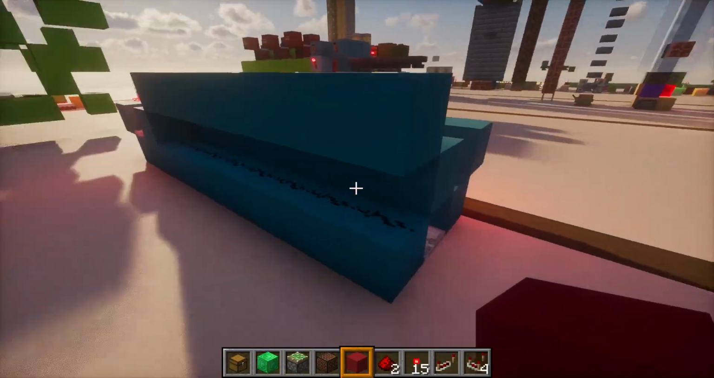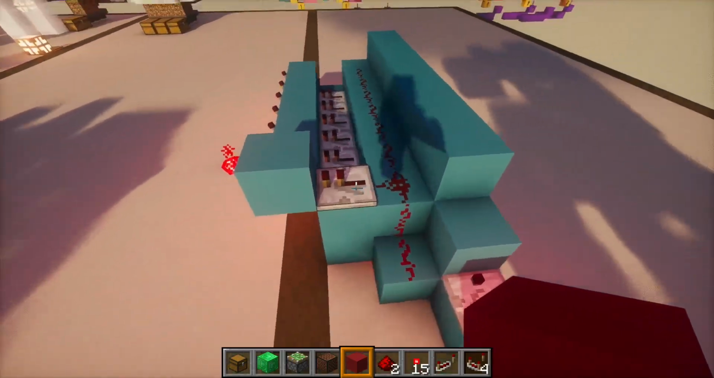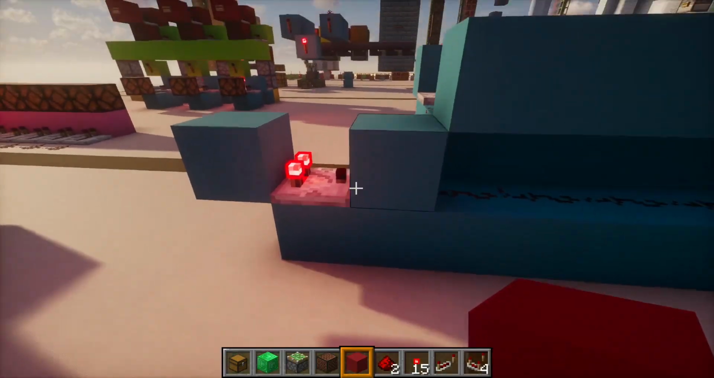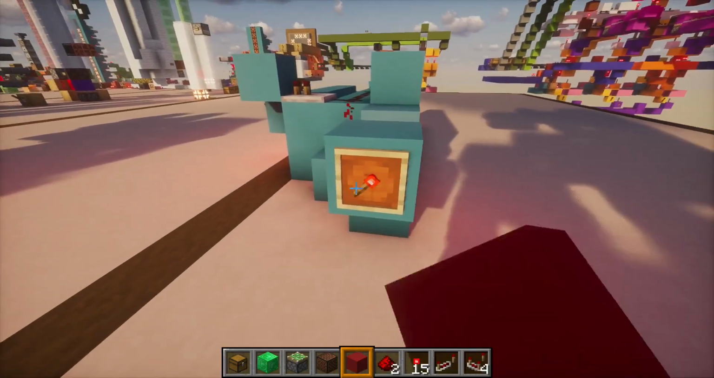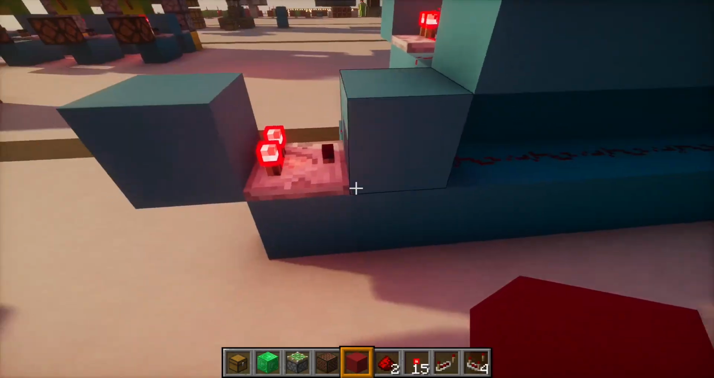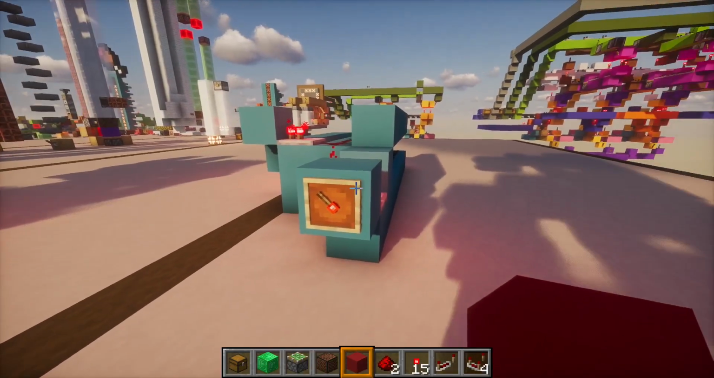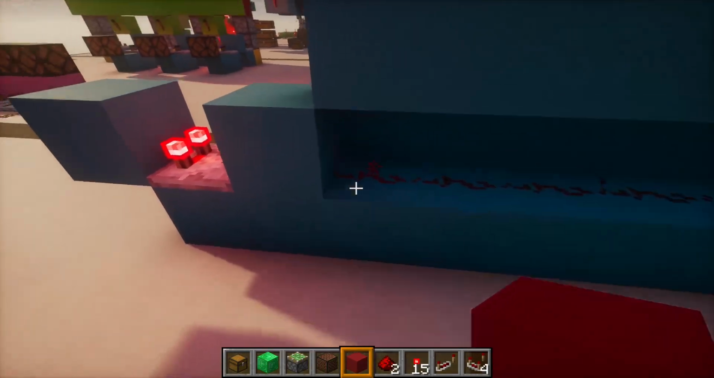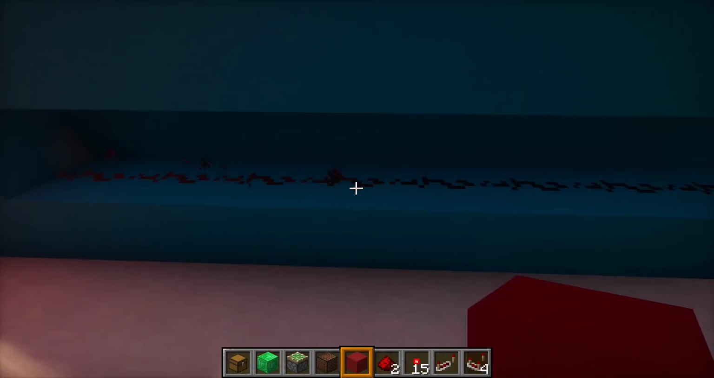What this does is two things. First, we have power coming through this block into this line of redstone. Let's increase this to, let's say, 3 or 4. So that's 1, 2, 3, 4. So we're at 4. So power should be through to this one right here.